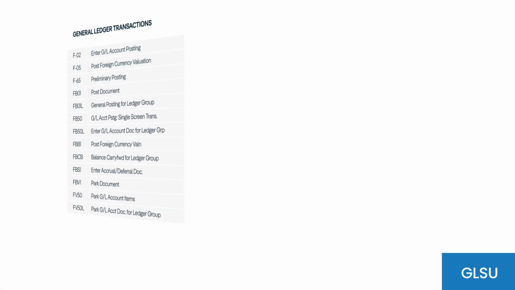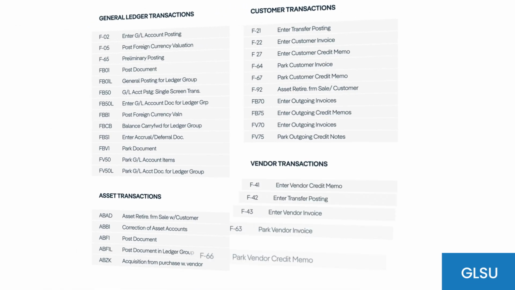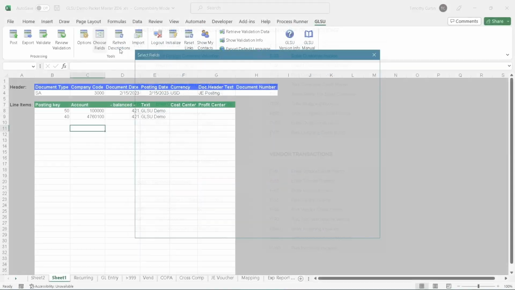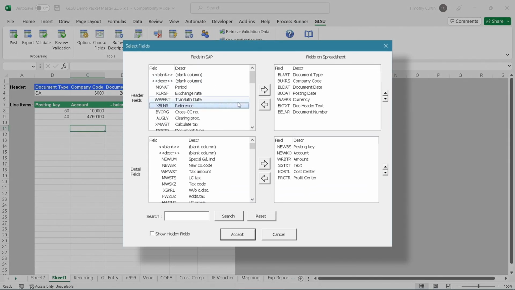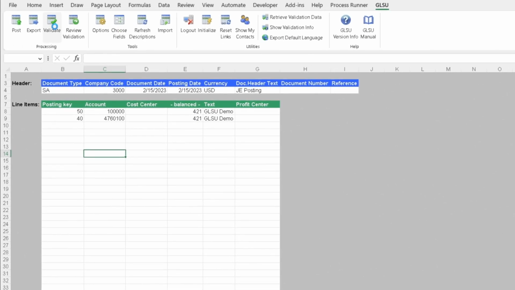GLSU incorporates business logic within a finance-friendly application, allowing users to automate more than 40 SAP FICO transactions from Microsoft Excel. Manage data and post to SAP directly from an Excel spreadsheet. GLSU's flexible layouts empower users to manage SAP data independently.